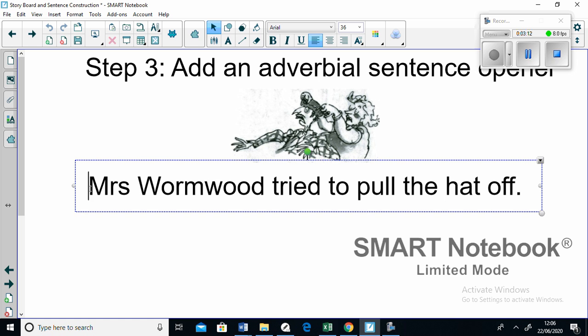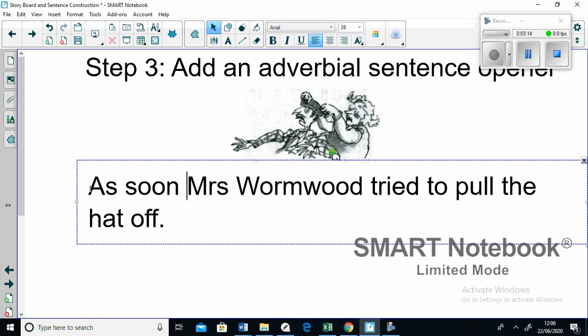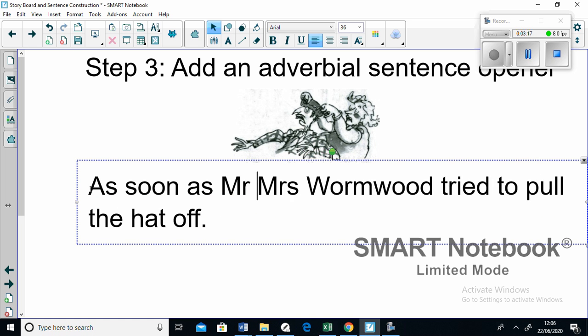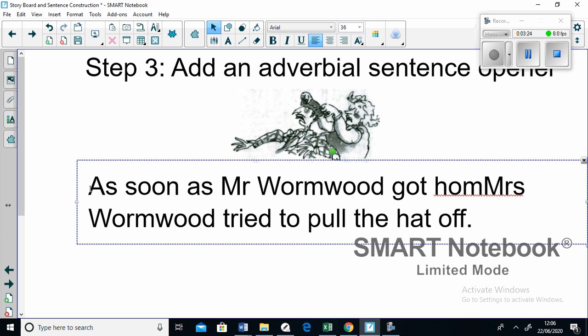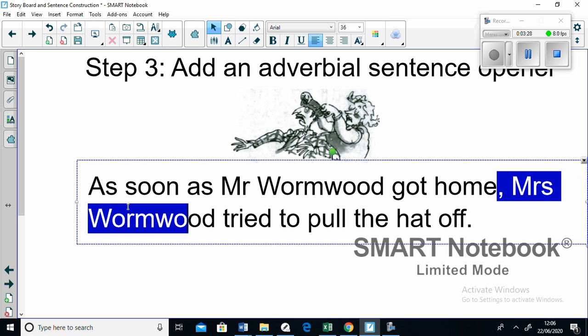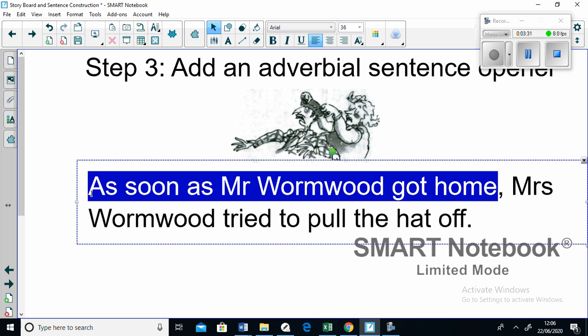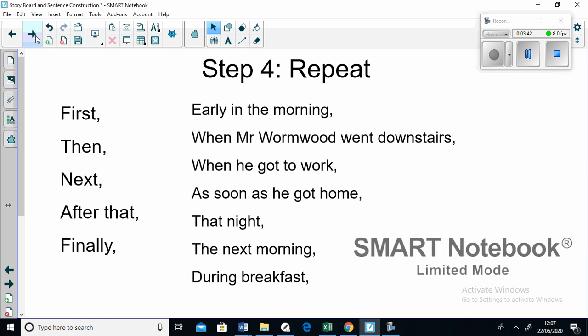I think I'm going to say as soon as Mr. Wormwood got home. So my opener is this part here. As soon as Mr. Wormwood got home, okay? Because that says when the simple sentence happened. As soon as Mr. Wormwood got home, Mrs. Wormwood tried to pull the hat off, okay? I want you then to repeat that process for every one of your simple sentences.